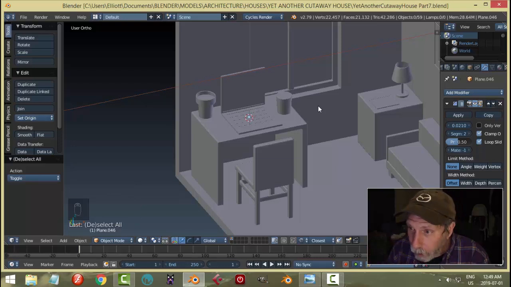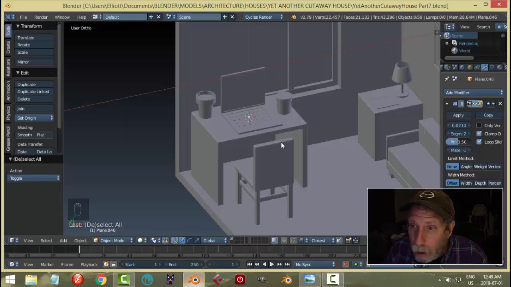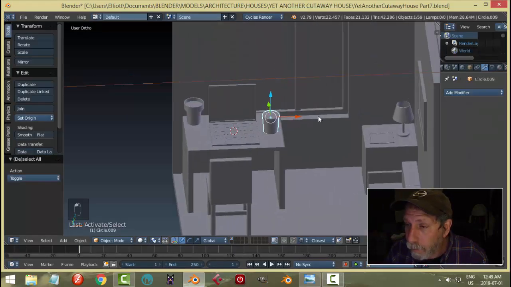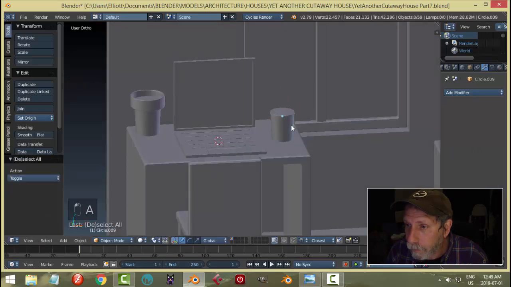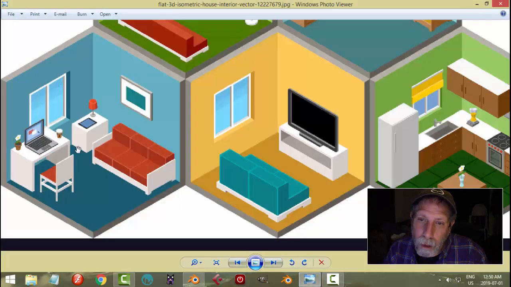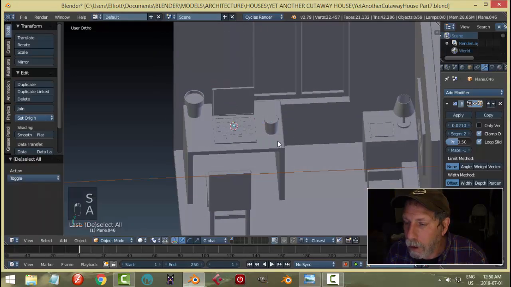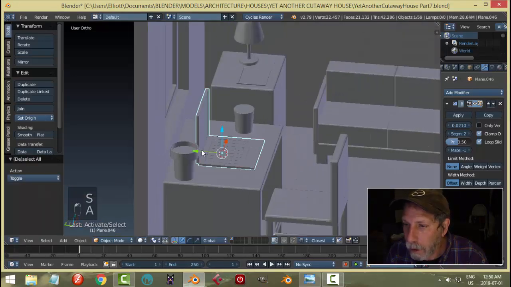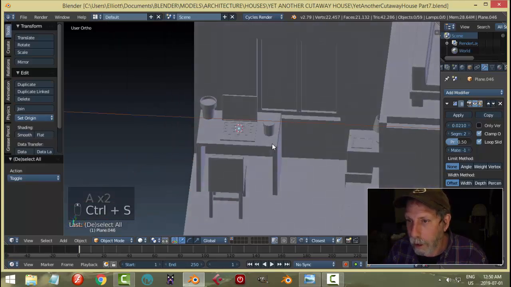Let's look at the size of the coffee cup relative to the laptop. It seems smaller, so I'm just going to hit S to scale. Yeah, looks about right. That laptop looks a little bit big to me still with respect to the desk, so we'll do that. Yeah, I could live with that.